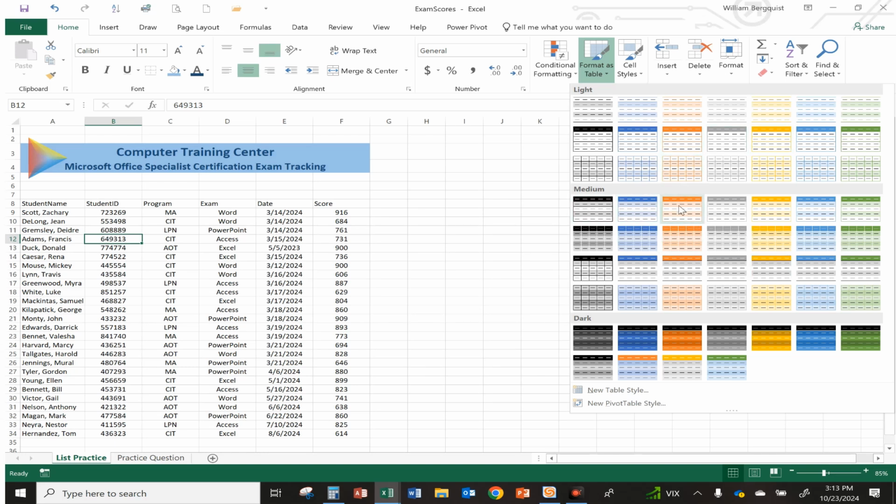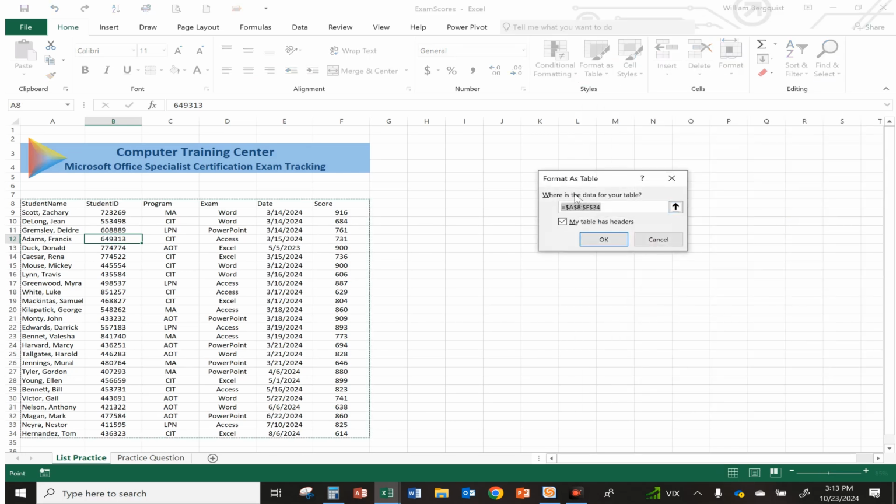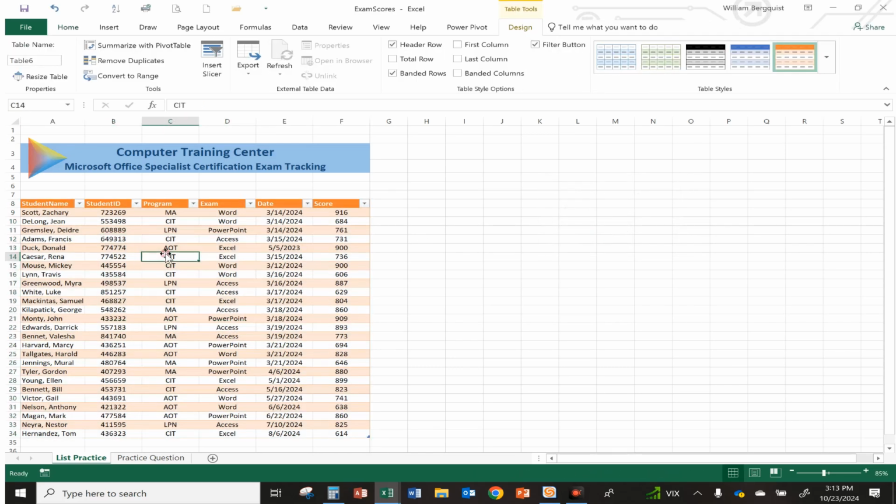Okay, so we'll pick this medium one right here, Orange Table Style Medium 3. I'll click it. Where's the data for your table? The entire table here, A8 to F34. My table has headers. I'll hit OK. And now my table is formatted. Looks real good. And I have my filtering turned on with my drop down arrows.